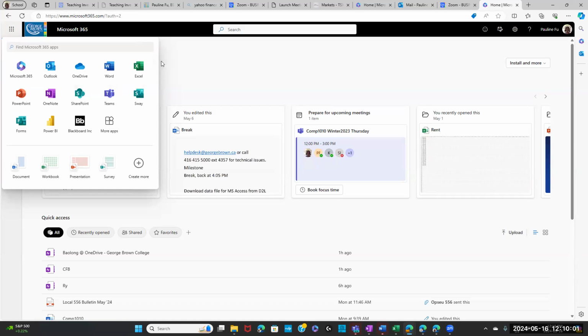No worries at all. You have to contact the help desk at georgebrown.ca for technical questions, or call 416-415-5000, extension 4357. Everybody, please record this help information in the chat area. If you have technical questions, I'm sorry, I don't have authority to help you.